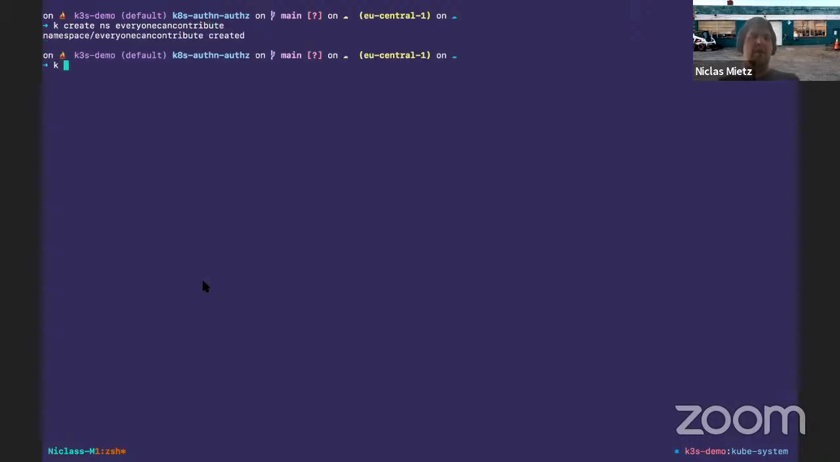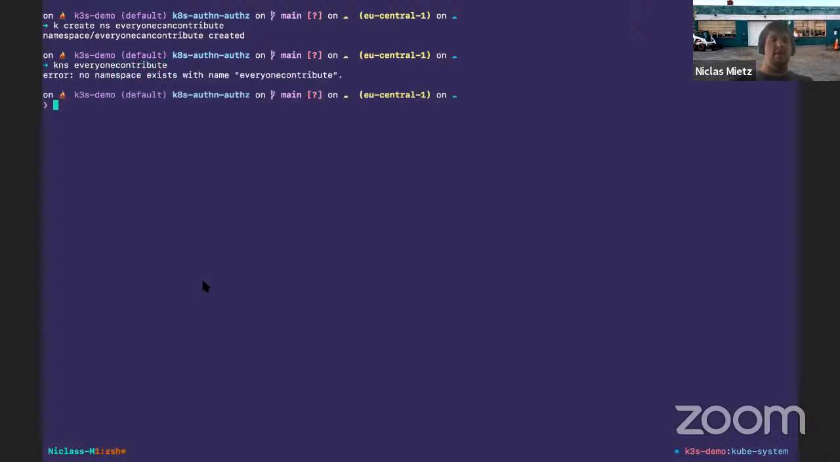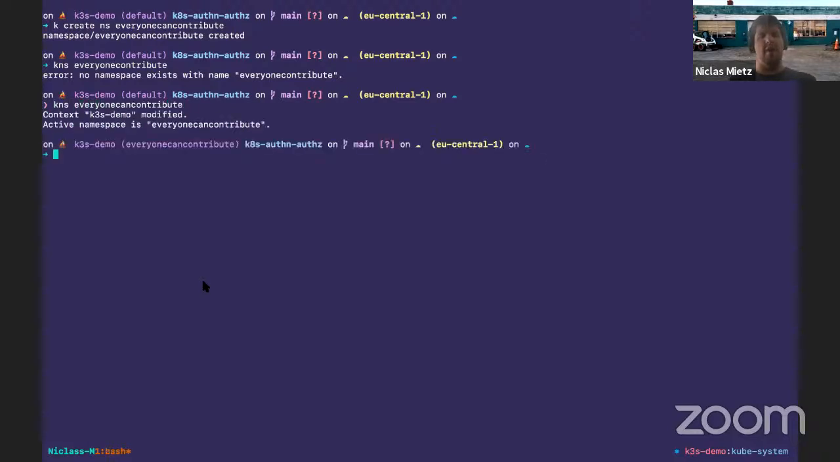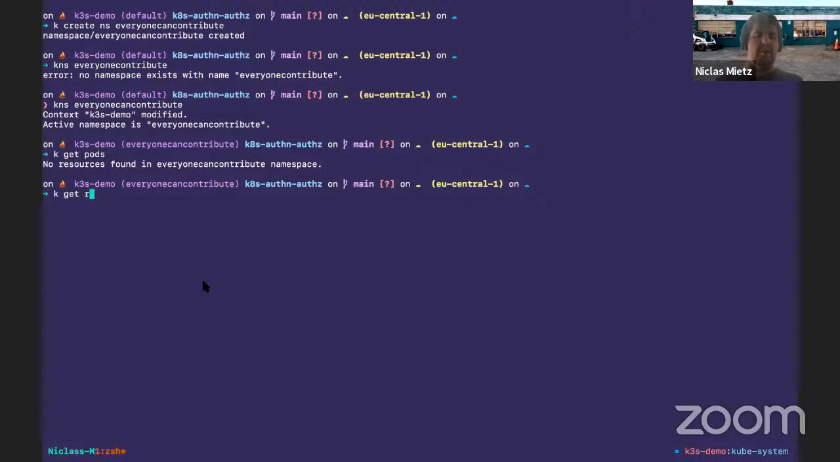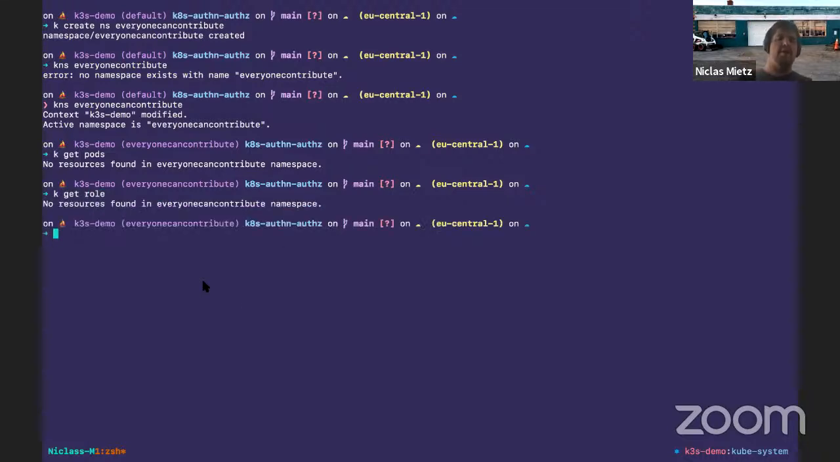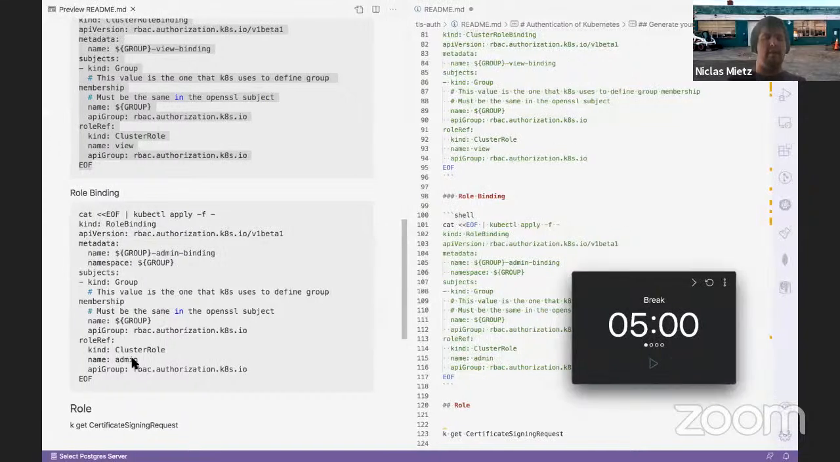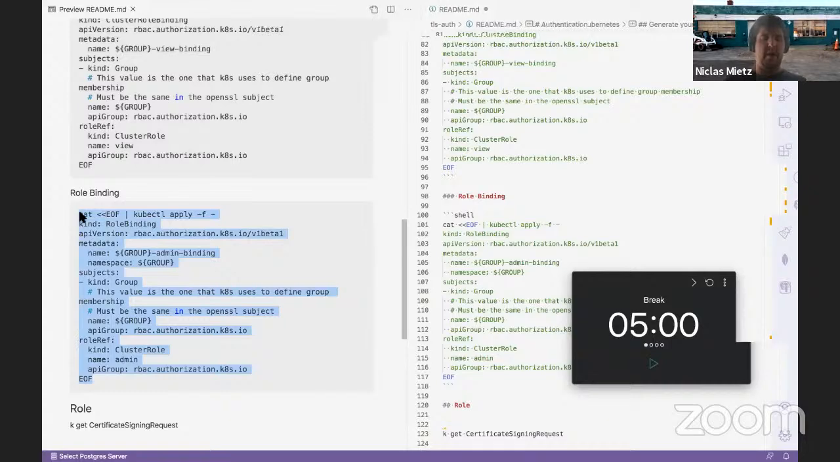And now when I'm switching into that, I will change the namespace to contribute. Cool. So we can check here, nothing is currently running. Also, we have no roles there, we have nothing there. So for that, now we will add a role, literally, and a new role binding.